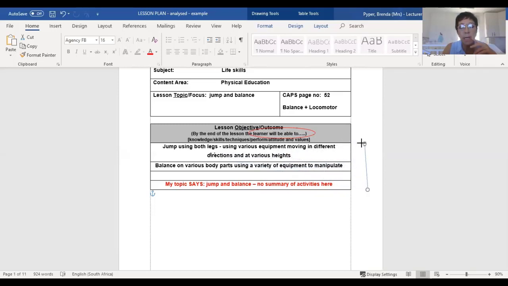Right, jumping using both legs, using various equipment, moving in various directions and at various heights. Can you see here that I leave it open for interpretation? My lesson might be adapted because of circumstances. So I would adapt for the better so that I can make sure that I will achieve my objective, okay? In different directions, obviously would include forward and backwards, but I leave it open for me moving sideways, for example, because I would like to include a side jump as well, just to keep the learners engaged.